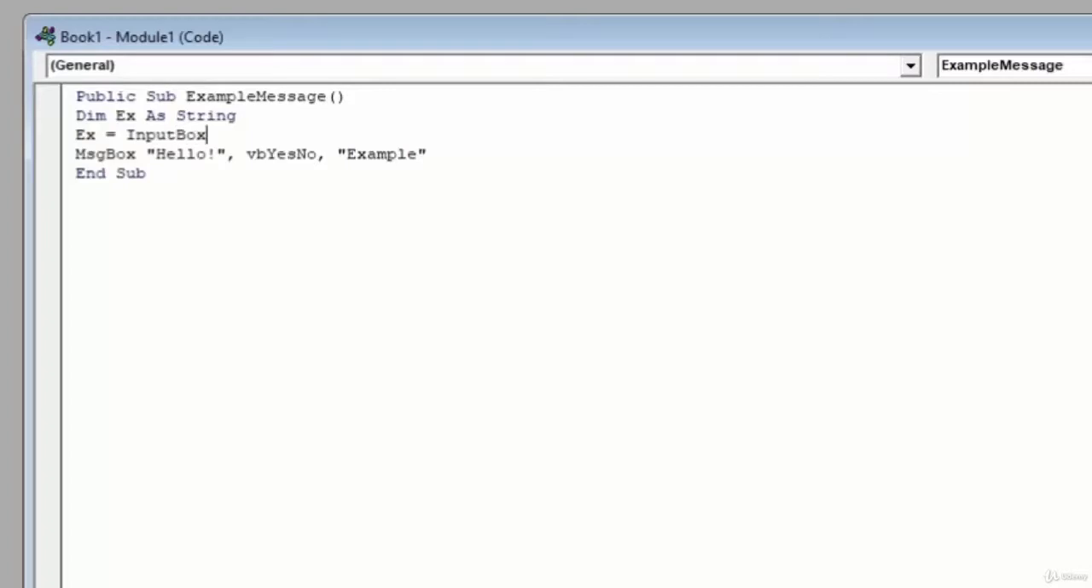and then an open parenthesis. Now we can see that this has very similar inputs to the message box. It's going to display very similarly to the message box. So as our prompt, we'll say, in quotes, "What is your favorite color?"